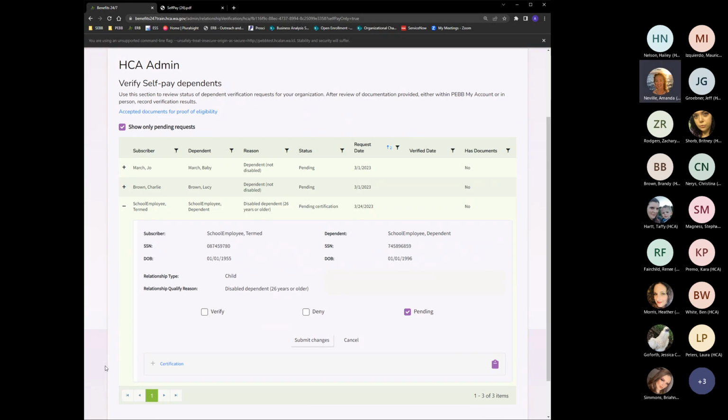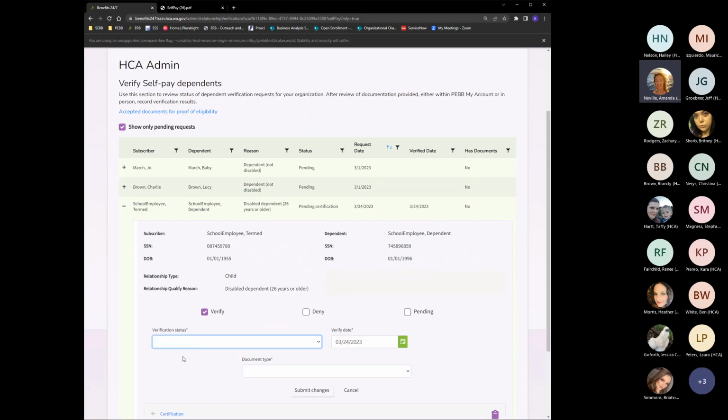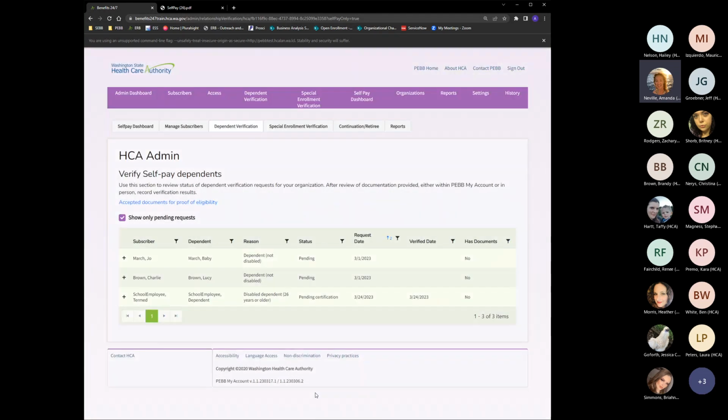So we come in here, and first and foremost, we know that they are verified. We looked at that tax return. We saw that they are in fact a dependent. So we're going to go ahead and complete the verification and submit our changes. Unlike the spouse that we already verified, they didn't fall off our pending list. They're still here, and that's because they are pending certification. We know disabled and extended dependents cannot be enrolled, even if they're verified, until they have a valid certification period.